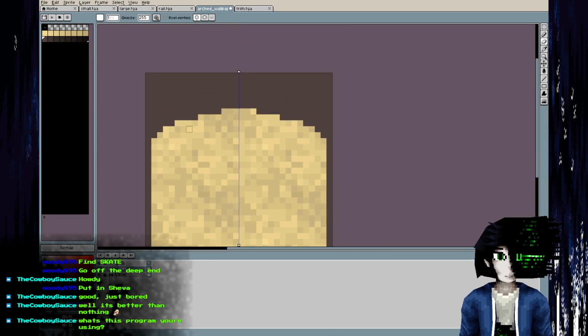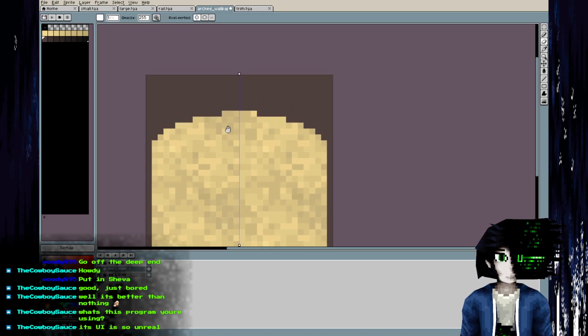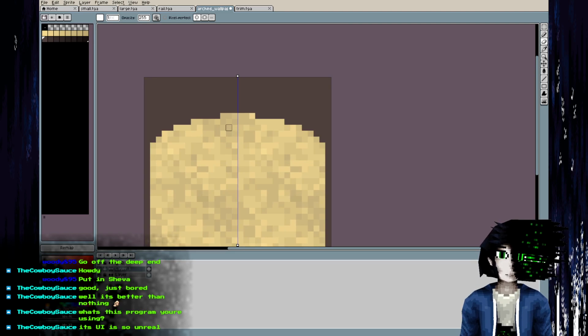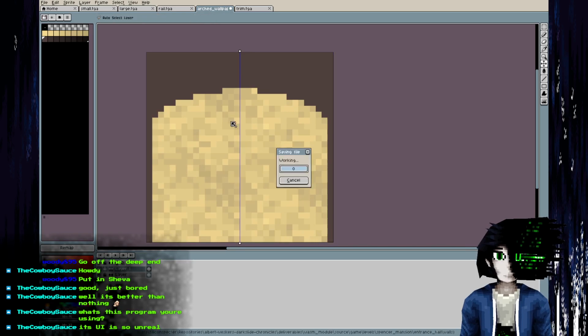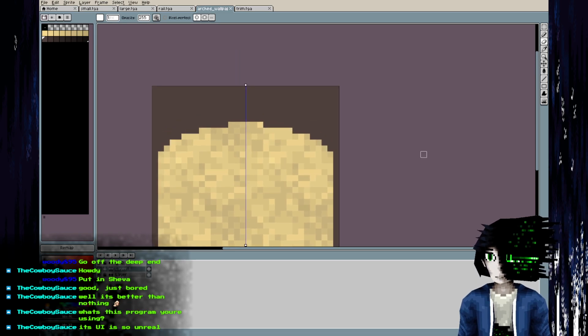It's got versions of the tools you'd have in something like Photoshop, but they're tweaked for pixel art specifically, so things like blur, stuff like that. I mean, Aseprite's UI at least is very modern pixel art.